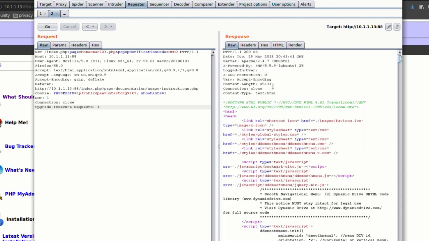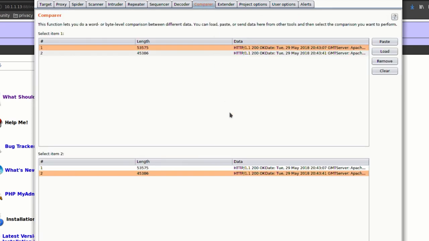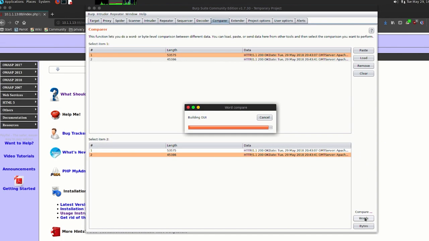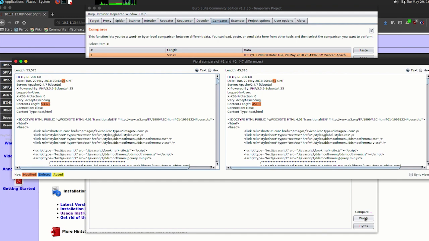Now, if I right click on that and send that to the comparer again, now I have two different responses, right? A good response and a bad response. Once you see them in there, in the top I have the first one, on the bottom I have the second one. I click on compare words, and you can do byte-to-byte comparison or words comparison. So let's do words because it's a little bit more human readable.